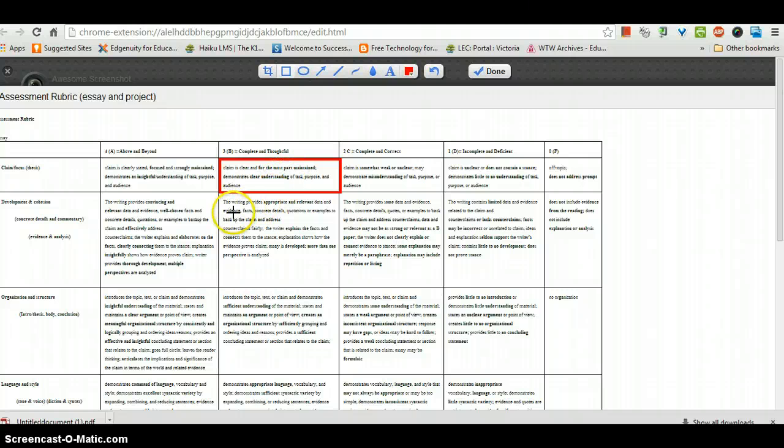You'll do the same thing for development and cohesion. This is the part that asks you, did you use good examples? Do you have good analysis? Maybe I think I have pretty good examples, but my explanation and analysis is just okay. You can highlight part in the B column and part in the C column.